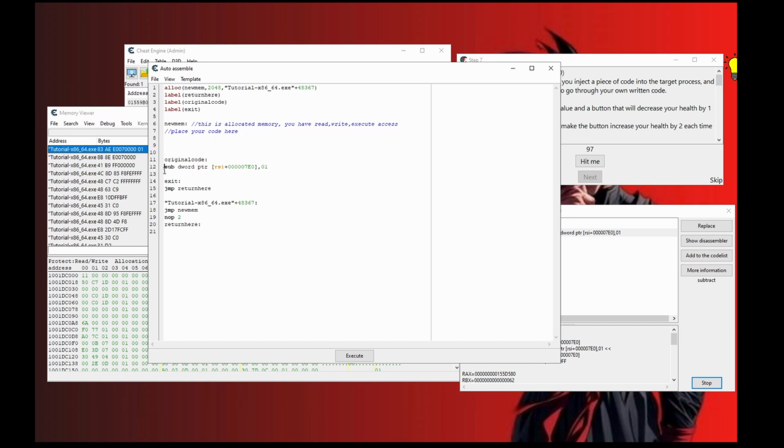Here is our original code. We can directly modify this. But in some scenarios, if you edit the original code, whatever other addresses access this code will also be affected. It may disturb the game behavior or crash the game. So don't touch it unless it doesn't affect other functions. Here, it's subtracting the word pointer by 1 each time we click on the change button.